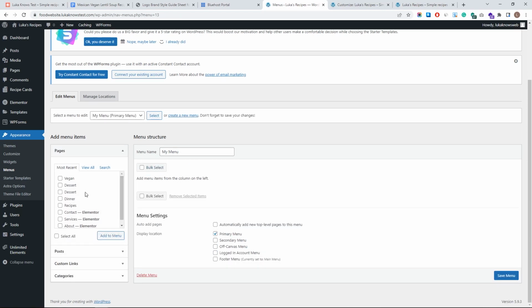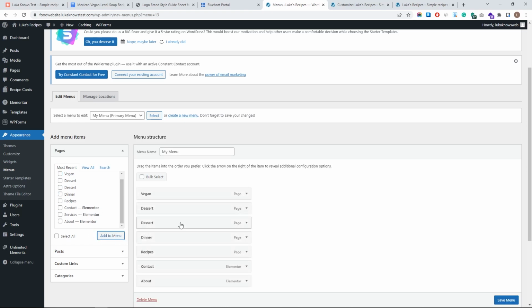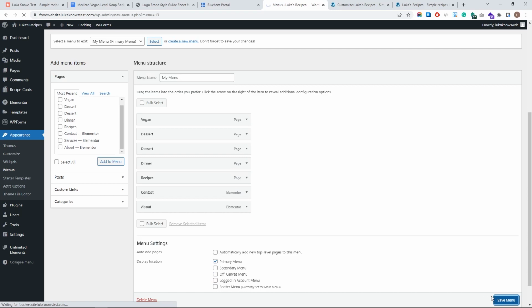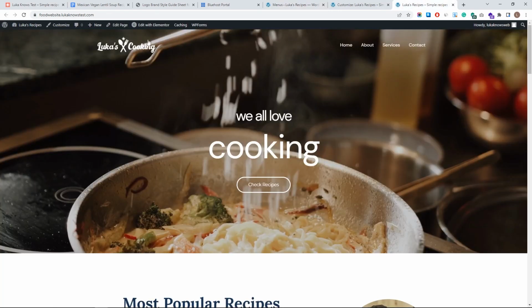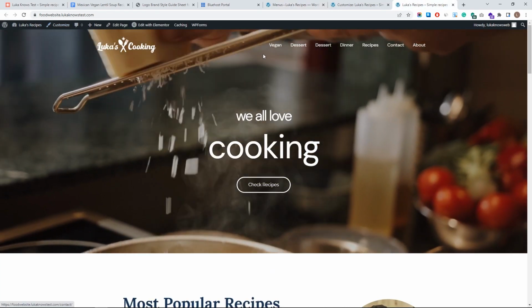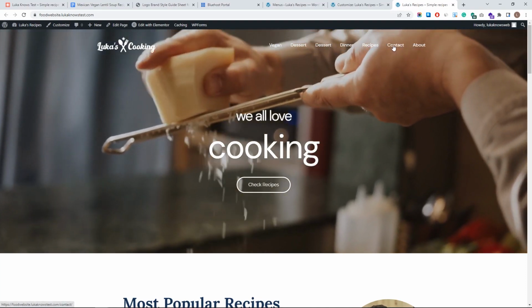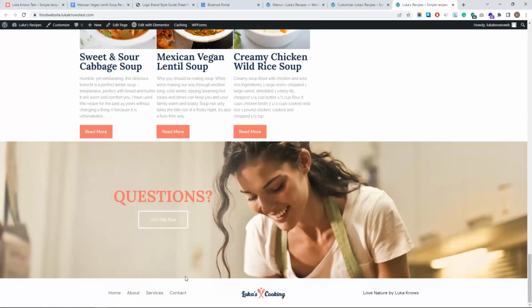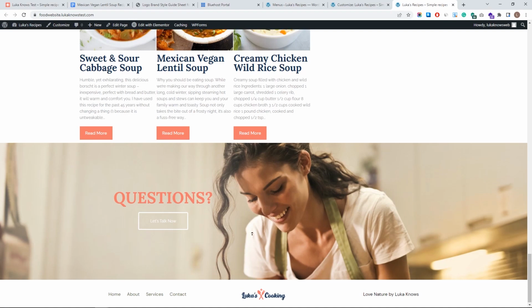And now we can simply add a few items inside here. So let's say I want to add About Us page, Contact Us page, recipes, dinners, desserts, and vegan recipes. You may have many more, but for this example, I'm adding only those. If I save this menu and reload this website, now you can see that it changed inside here and we have more options. And if I scroll down, you can see that the lower one stayed untouched.